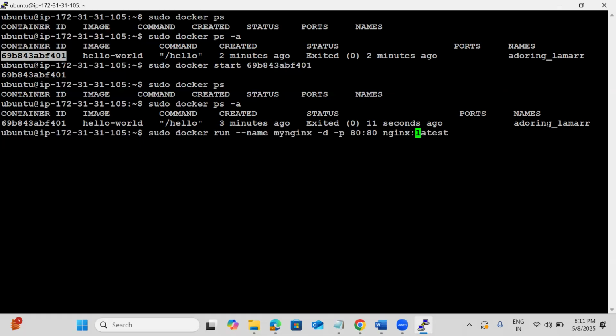Okay, so this is the command. Now I don't give hyphen D, and we'll see what is going to happen. But in production, it's recommended to use hyphen D.